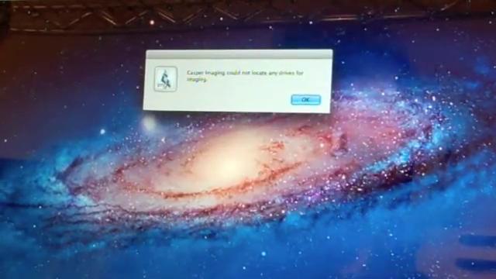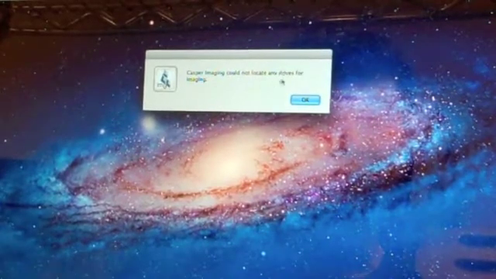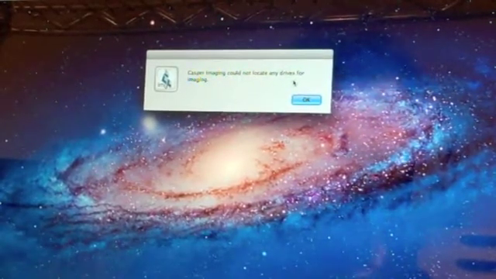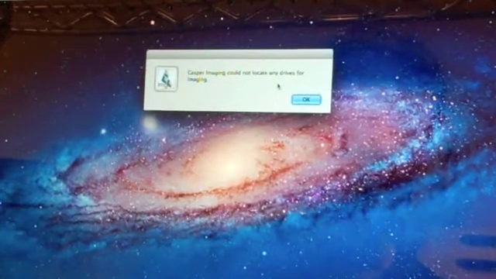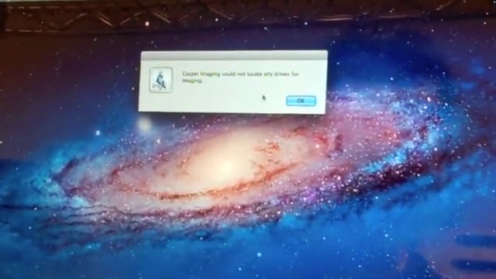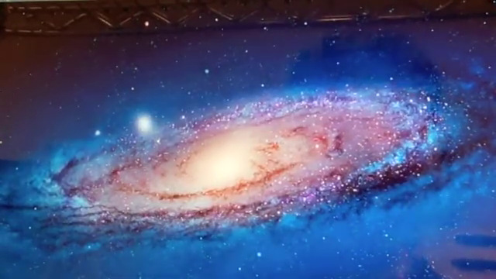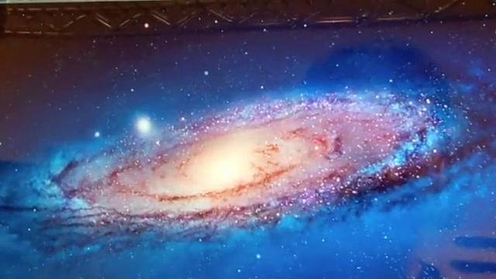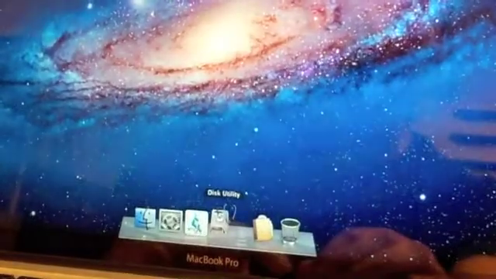And so I'm glad this happened. Casper Imaging could not locate any drives for imaging. That's okay. Sometimes it does this, and sometimes it does locate the drive. So in this case, we're going to go through how to make it locate the drive. If this ever happens, go to right here, this Disk Utility application. You're going to want to launch that.